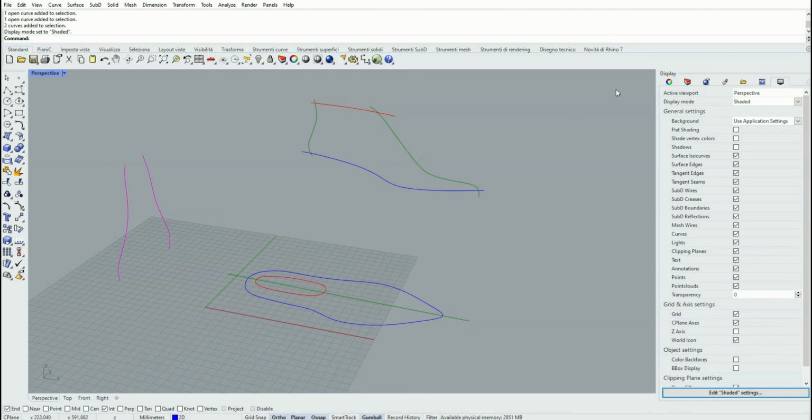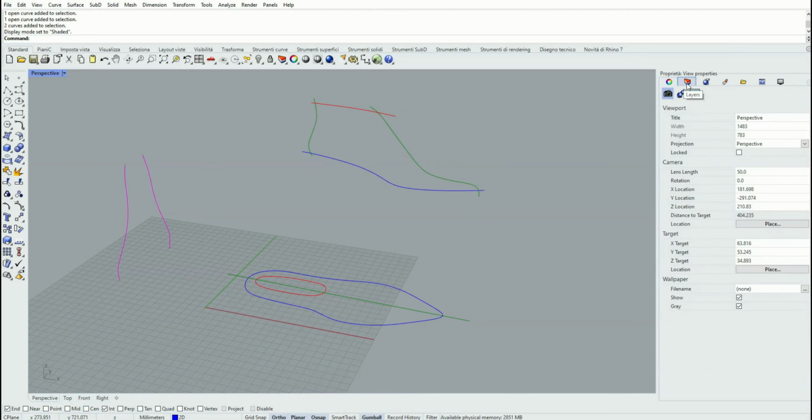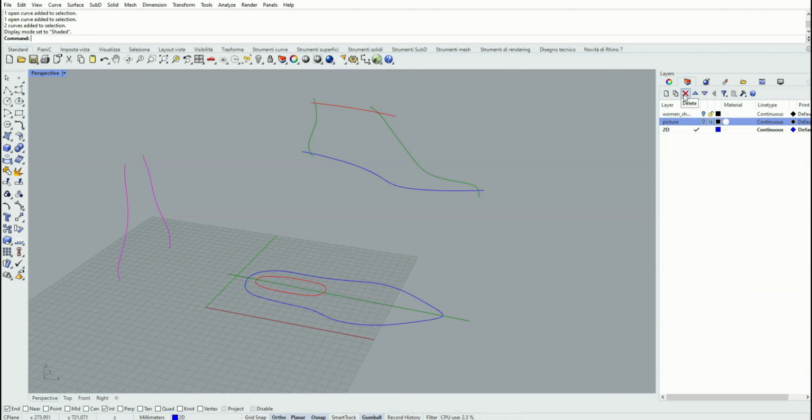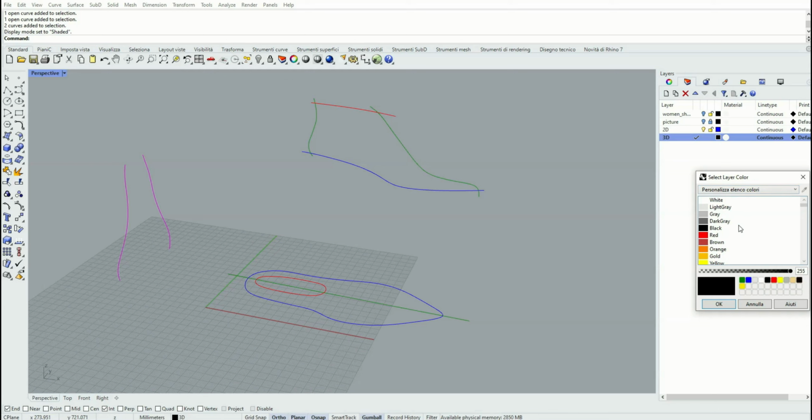Let's go to the Layers dock and create a new layer, name it 3D, and put it down to the bottom. We can change color just to understand better where we are, but in this case we can leave it black.